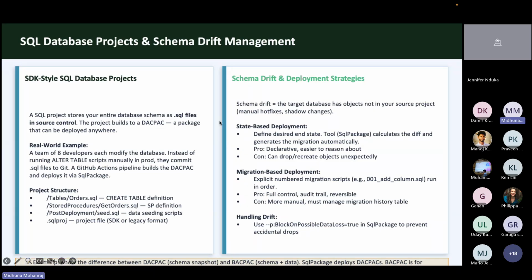Let's say a developer needs to add a new column to the orders table. Instead of opening SSMS and running the ALTER TABLE statement directly, they open the orders.sql file, add the column definition, commit to Git, and then open a pull request and get the code reviewed. The CI pipeline runs a build to validate that the SQL compiles, runs any database unit tests, and on a merge, the CD pipeline deploys the DACPAC into the target environment.